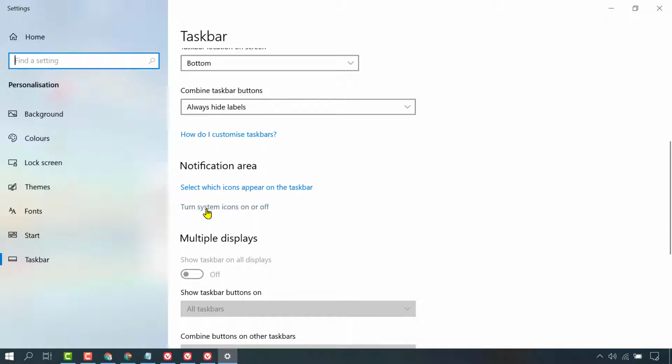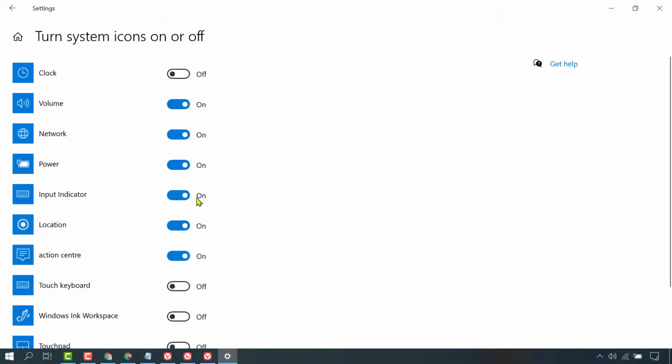In here click on turn system icons on or off. Here you will see first option clock, so turn on. So as we can see now, time and this digital clock is up here.